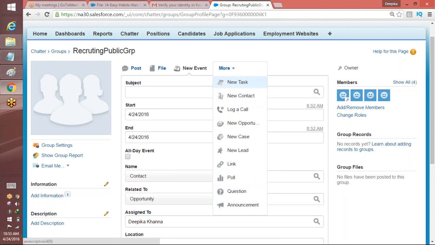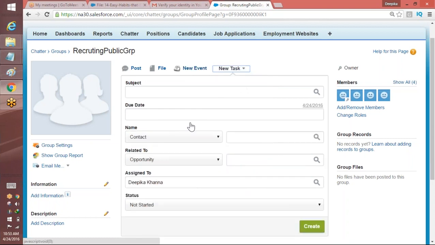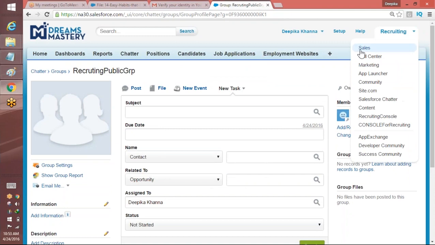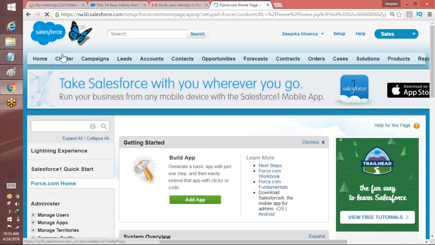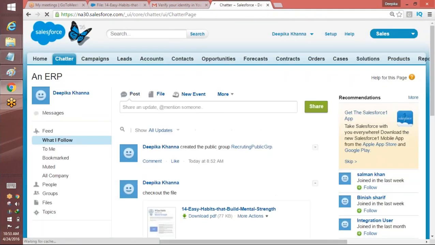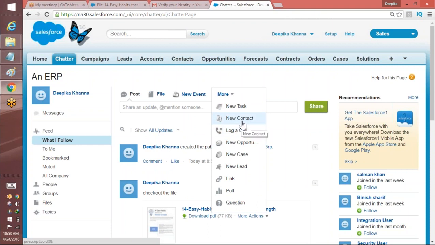This is what we call the global actions. So here, what it is, is nothing but the shortcut for creating something. Let's say I wanted to create a new task. This is the shortcut. Instead of going back to this particular sales page and then going to the task menu and creating a task through there, you can just go to the chatter here. This is called a shortcut of creating it.